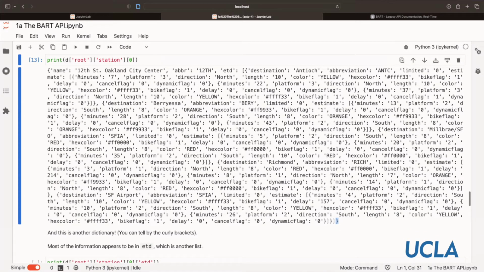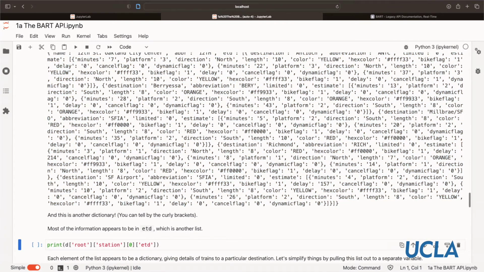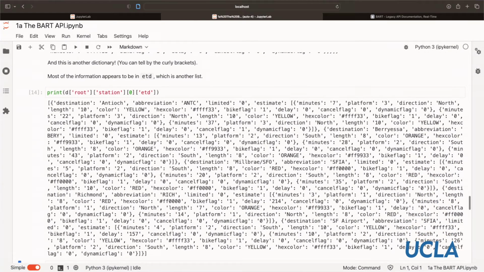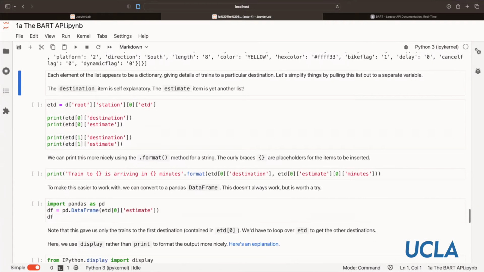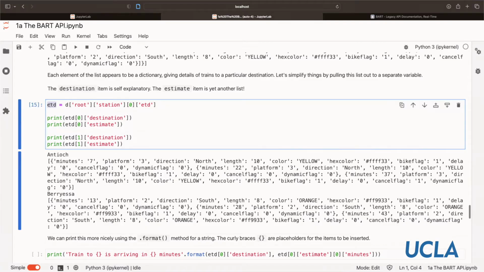And most of the information here, again, we could go through these keys and print them and do some trial and error. But looking here, most of the information seems to be in this ETD, Estimated Time of Departure dictionary, which looks like it gives us another list, and you know that because of the square brackets that enclose it. Okay, so this is another list, and each element seems to be another dictionary giving details of trains to a particular destination. So rather than keep adding on to the end of this, let's simplify things by pulling this list out to a separate variable and calling it ETD. So rather than keep on adding subscripts or brackets to the end of this, let's work with ETD.